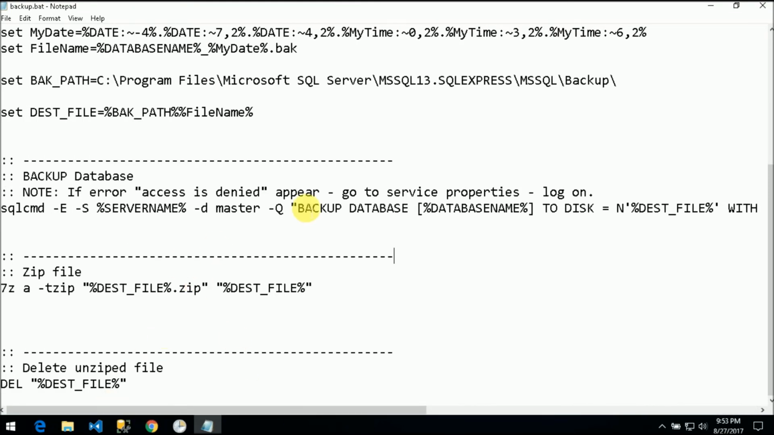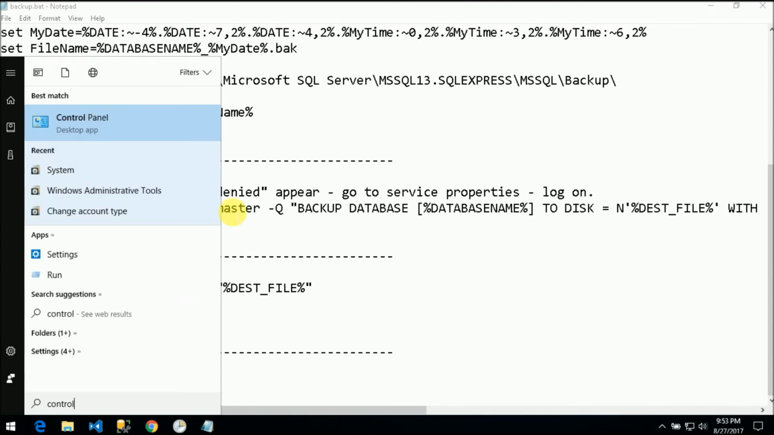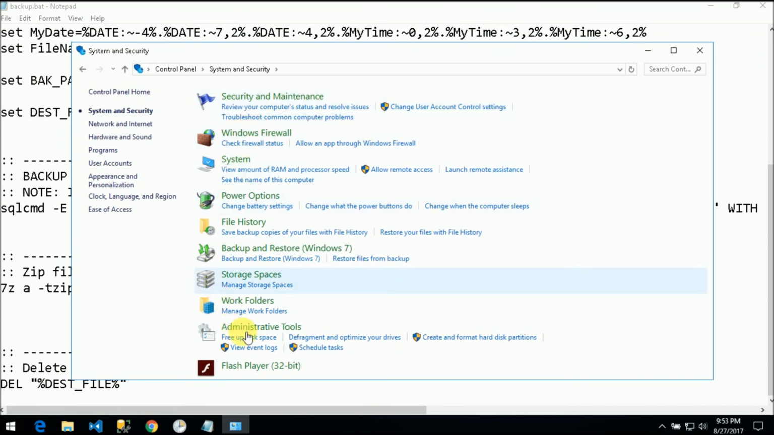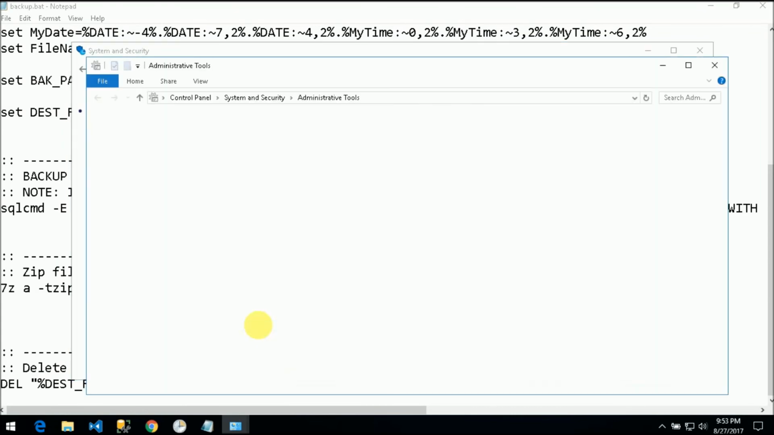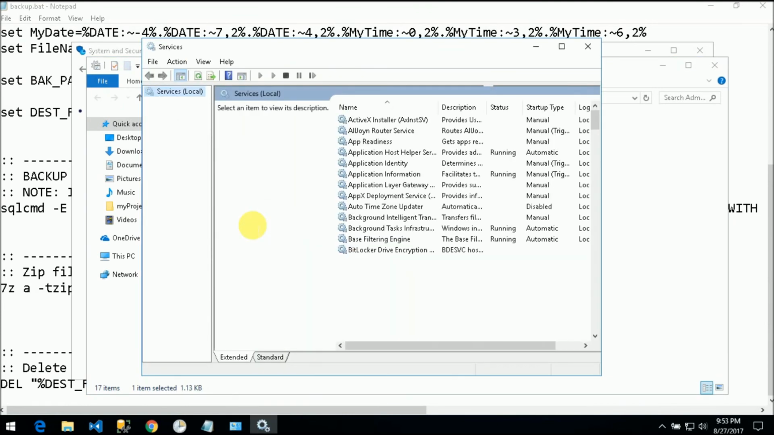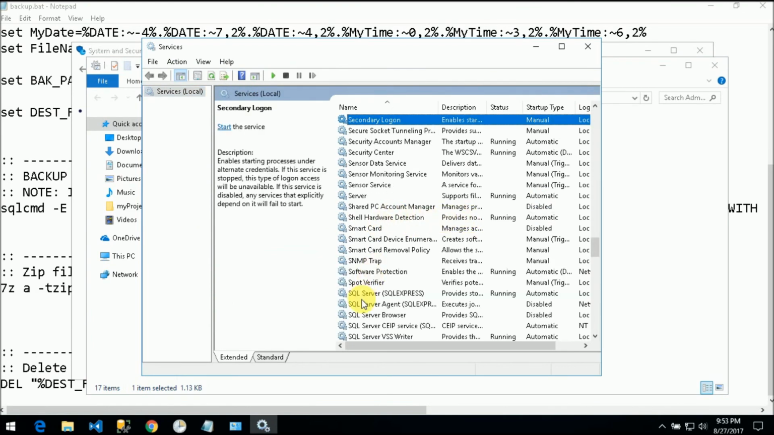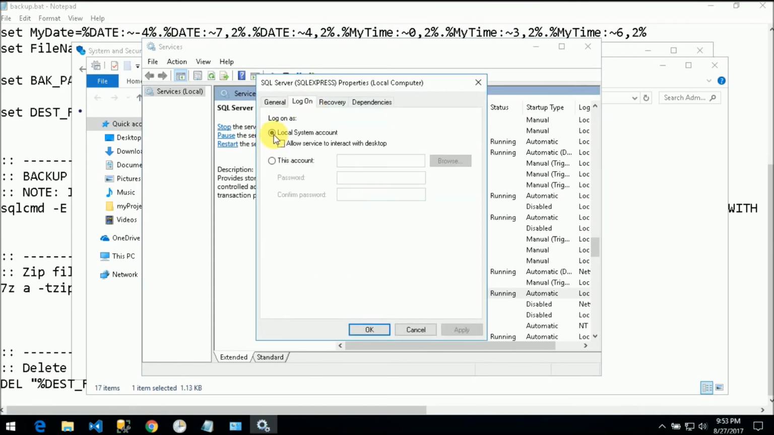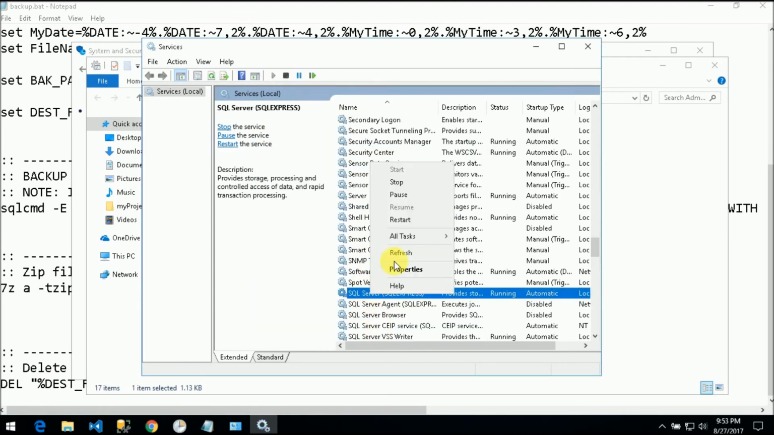Don't forget, if you have an error about access is denied, you must go to the control panel like this, system and security, administrative tools, services, SQL Server Express, right click, properties, and log on, and check this local system account. Say OK, restart the service and close.